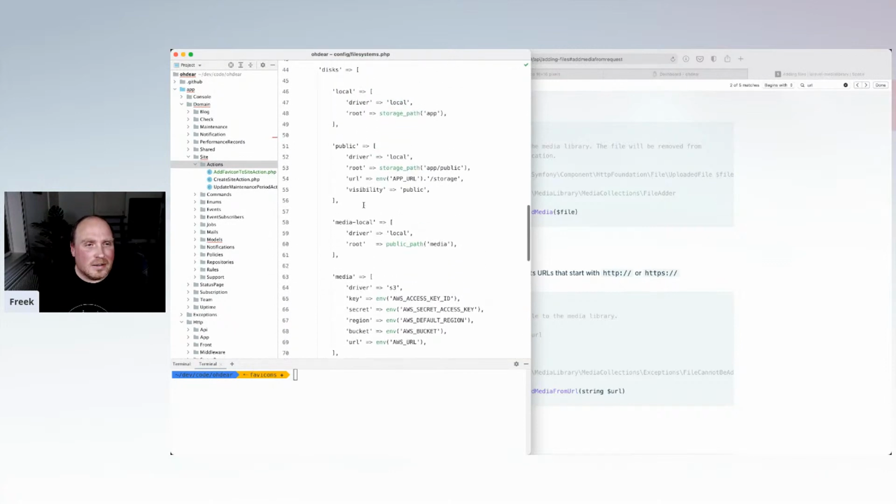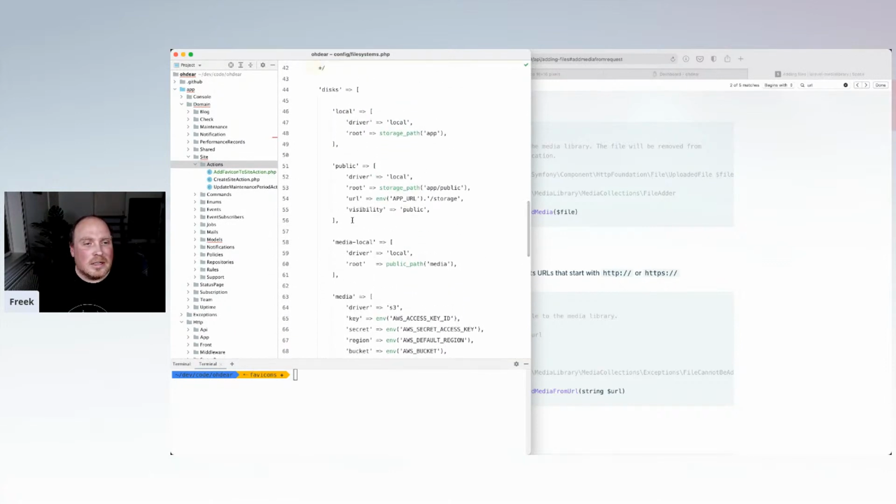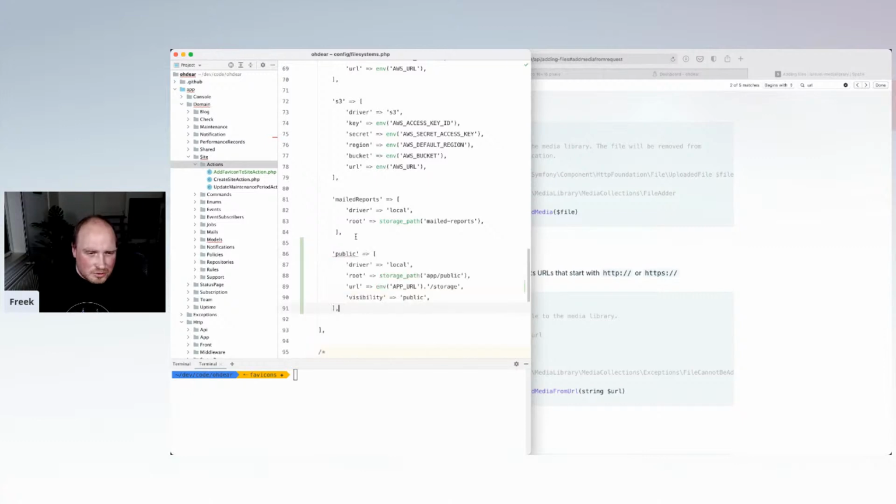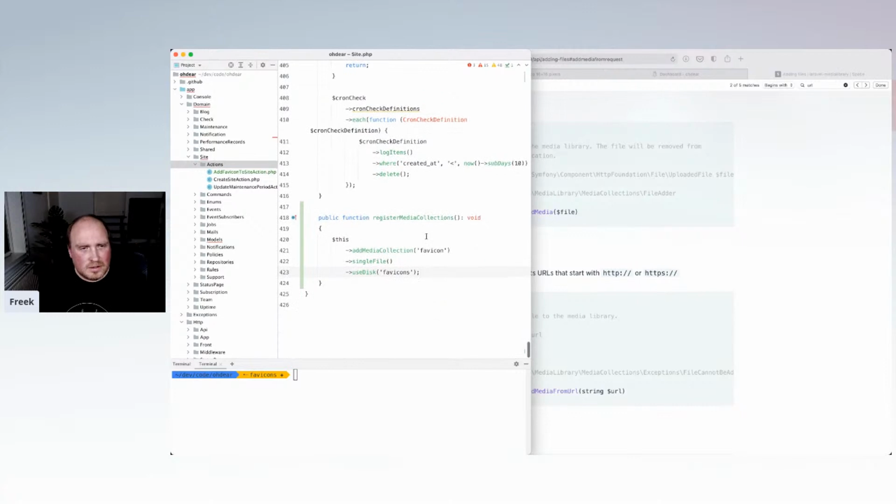So these are the disks used for media. Maybe later I'll put them on S3, but for now I'm going to add them locally. So I should have a disk favicons. The root will be public favicons. The URL will be that's correct. Visibility public, I guess that's good. Okay.